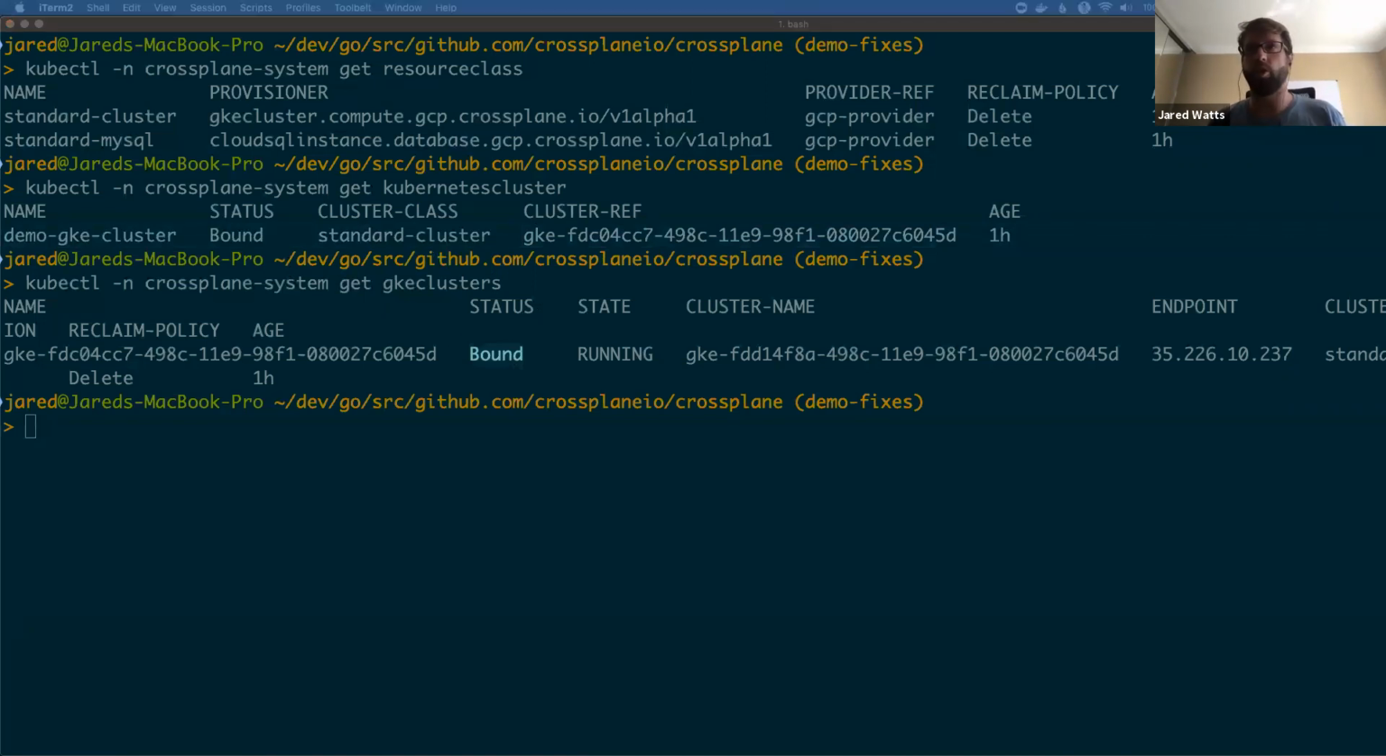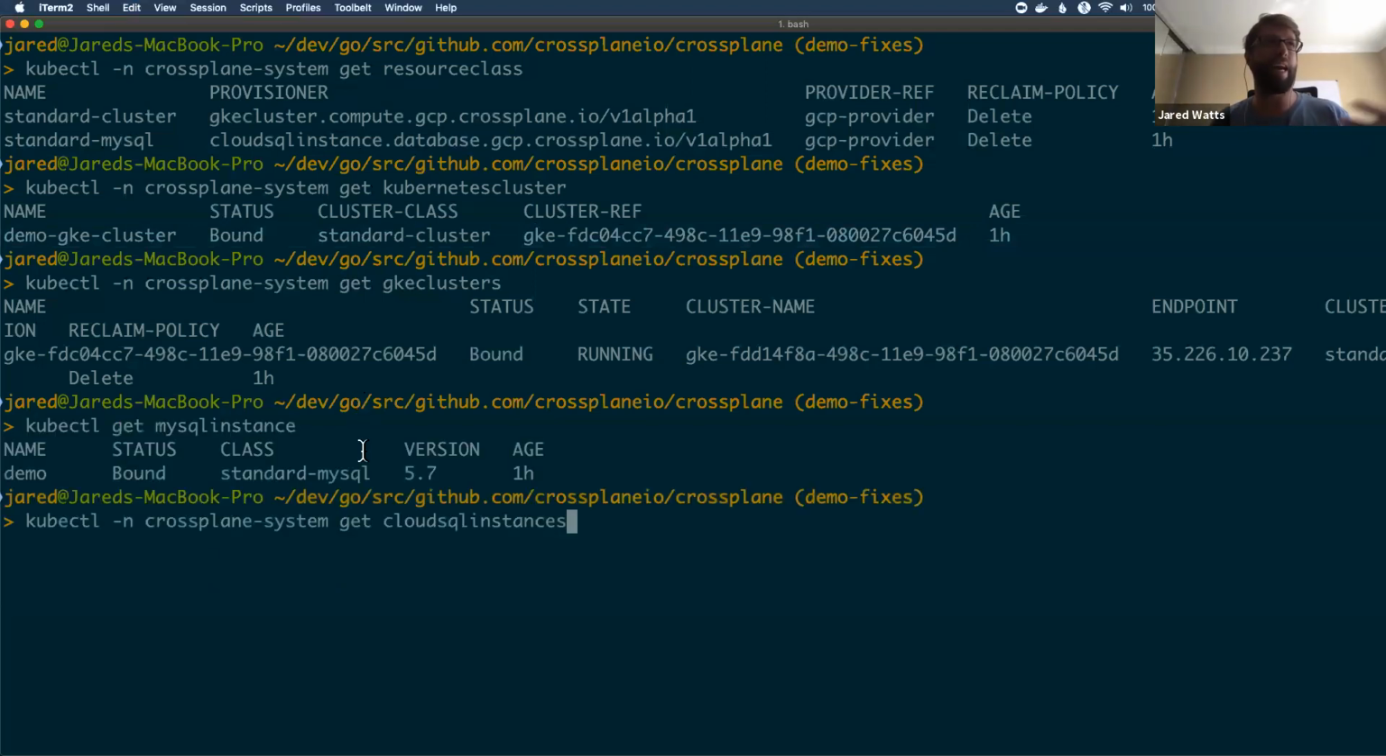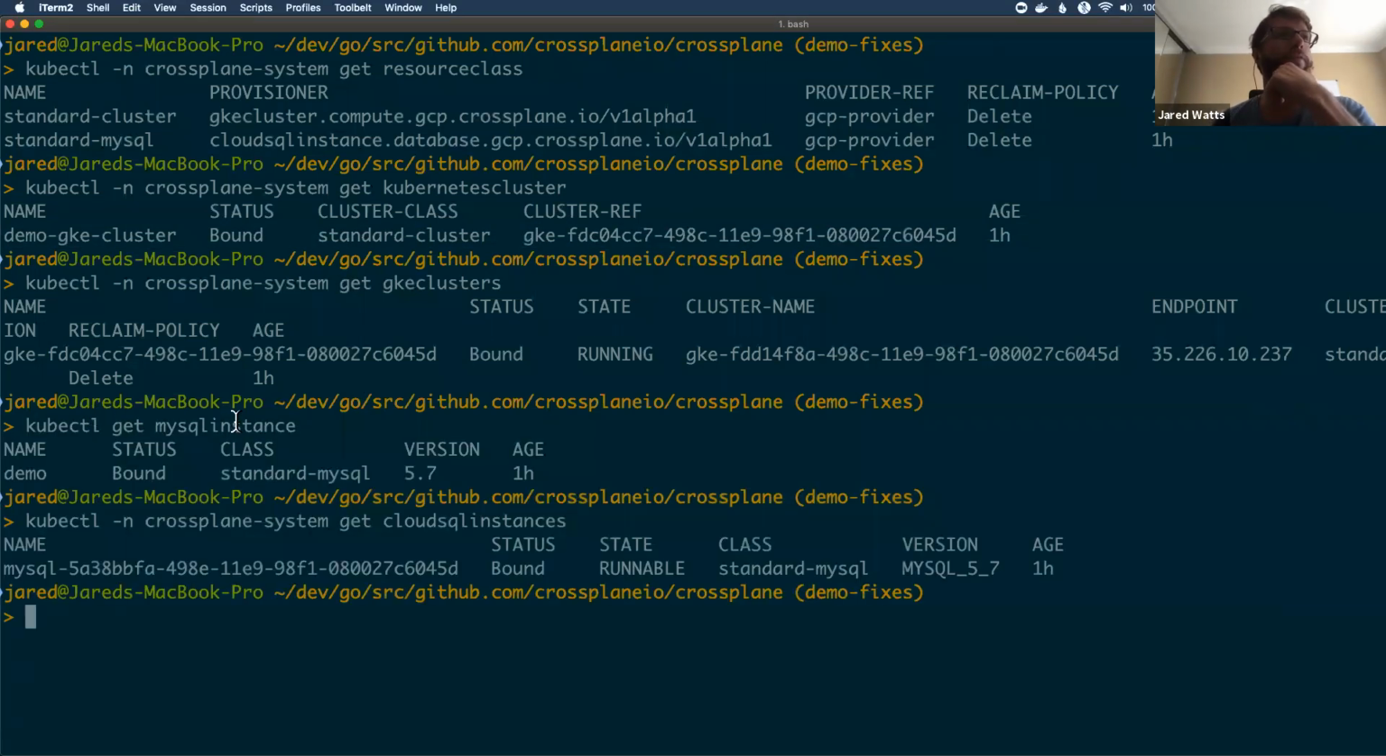And one of the last things to look at here is similar to what we just saw for Kubernetes clusters. The same thing happens for MySQL, where we have a general MySQL claim that has been bound to a specific Cloud SQL database instance inside GCP. So those two are bound together, just like PVCs and PVs.